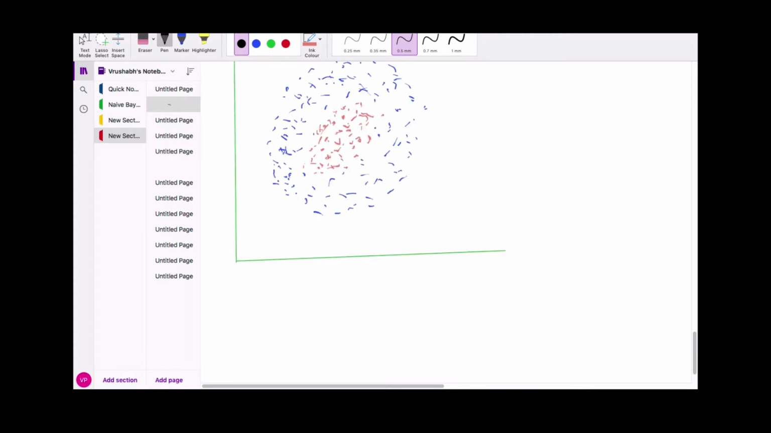Now, what we can actually do over here is, let's say we want to find the distance from the center of this to each of the points, right? So from the center to each of these red points, we can do that. And also we can find the distance from the center to each of these blue points. We can also do that.